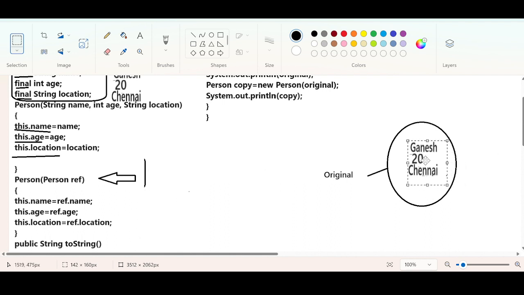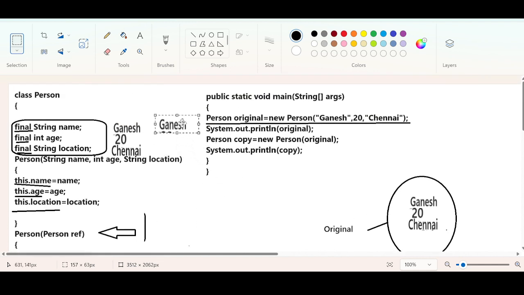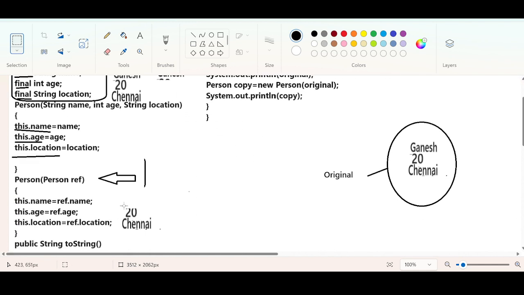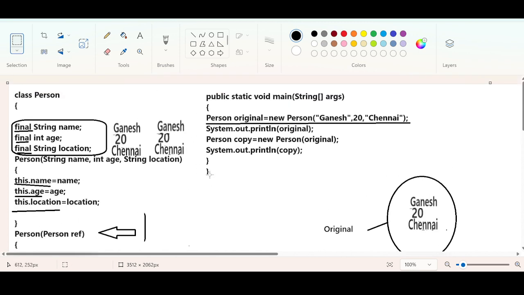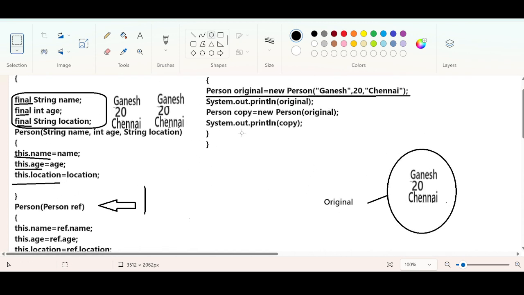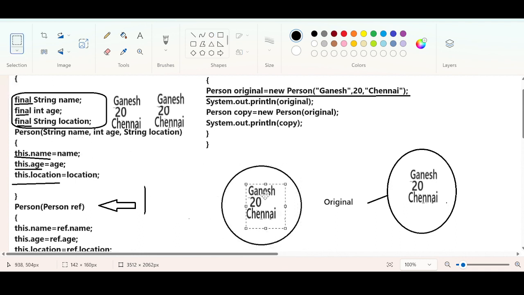Let me keep it here. Okay, this is the value. This copied value will be assigned to the respective variables once again because of this keyword. Ganesh will be assigned here, and 20 and Chennai will be assigned over here. After the assignment, an object will be created for the copy variable, and the values are going to be the same: Ganesh, 20, and Chennai, and the reference variable is the copy variable.